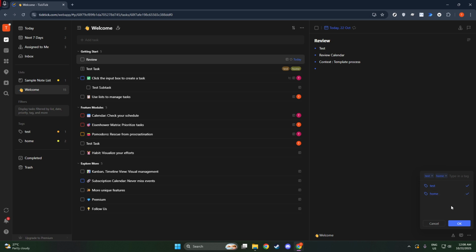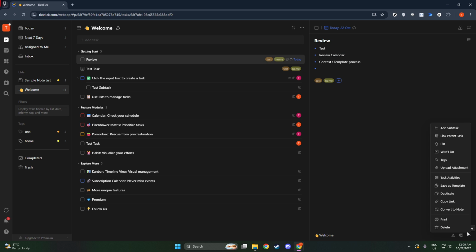Once your task is fully set up the way you envision using it frequently, it's time to save it as a template. Open the Task Details page for the task you've just created. Here, you will find several icons and options, but the key one to look for is the three-dot menu. This icon is typically located in the top right or bottom right corner of your screen. It's a small but mighty tool that expands your options.